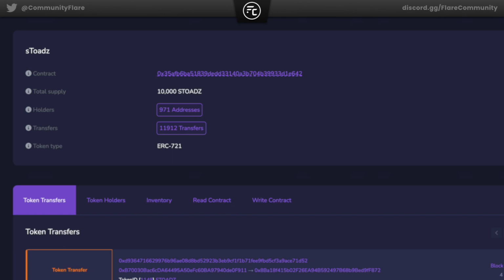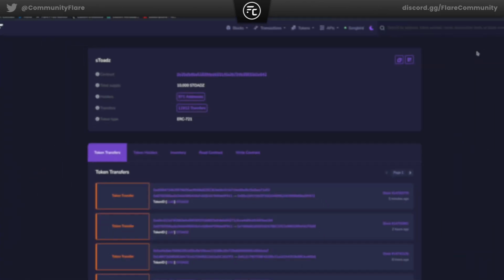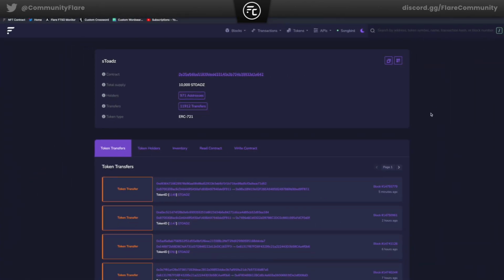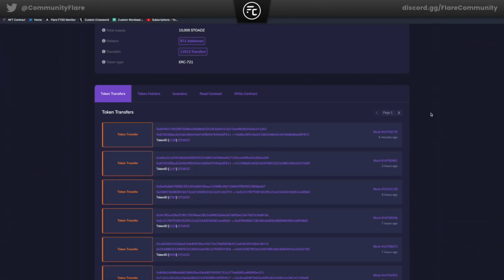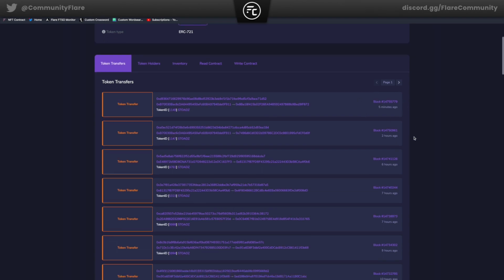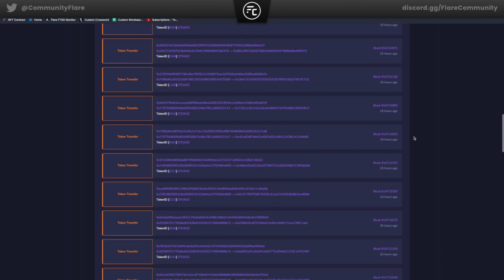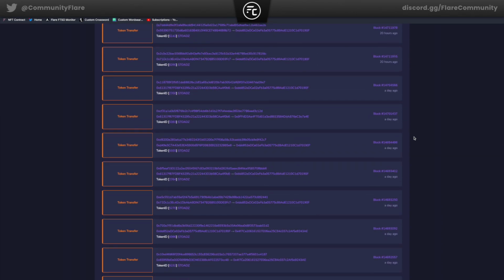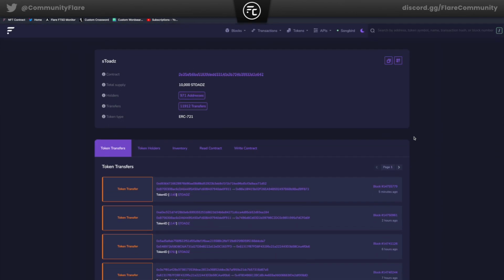As you can see, there is a total supply of 10,000 S-Toadz, which are held by 971 unique addresses. So it's safe to assume that, on average, each address holds around 10 S-Toadz. We can also scroll down here to get an idea of the liquidity. The last sale or the last transfer happened just 5 minutes ago. And overall, it looks like there's maybe 30 different transactions within the past 24 hours. And it's always important to get an idea of liquidity when investing in a project, because the last thing that you want to do is to buy a token which you can never actually sell.